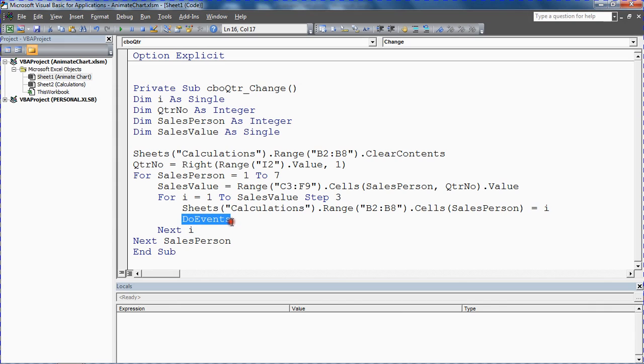And then DoEvents creates this pause in our macro. That's very important. You have to have that DoEvents in there. So it's creating that kind of pause, that kind of mini halt to our loop. Without that, the chart will just draw itself and you won't get the animated effect.